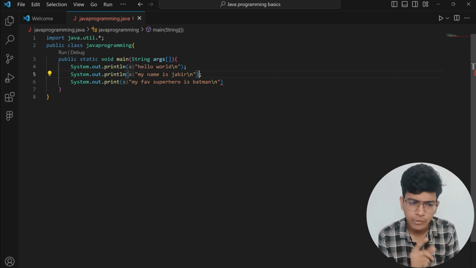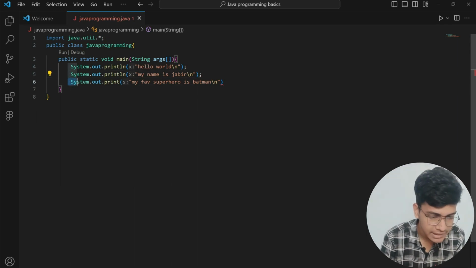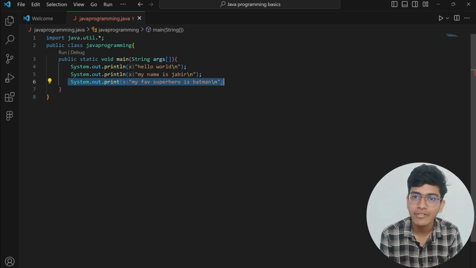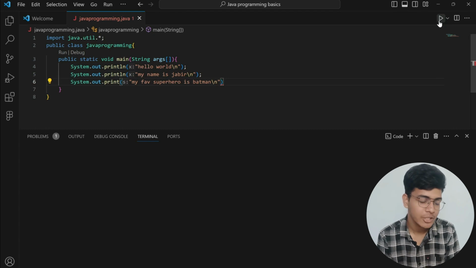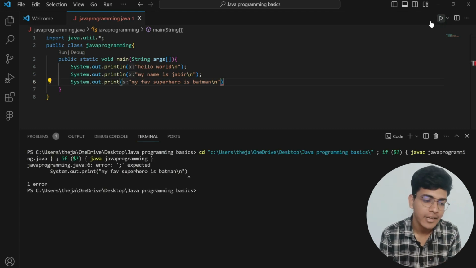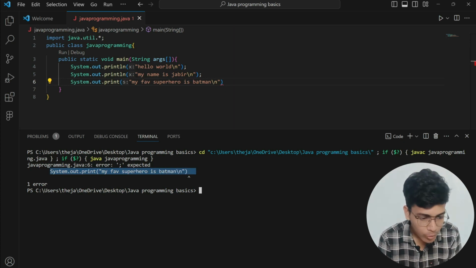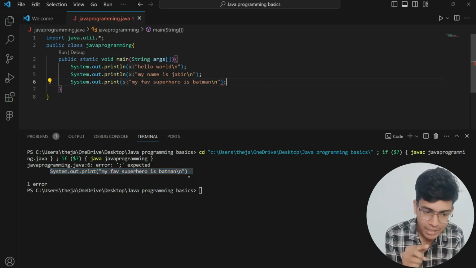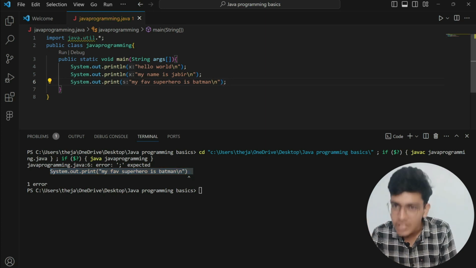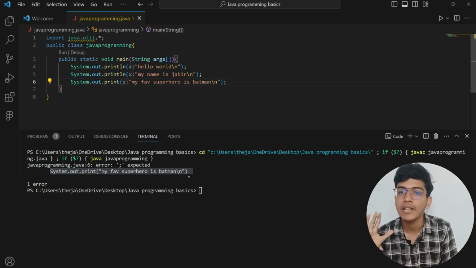So if I don't give a statement terminator, I will get an error. In line 6, you can see that I haven't given a statement terminator. So if I run this code, what will it show? It will definitely show an error. You can see that it is showing an error at system.out.print my favorite superhero is Batman. So I need to give a statement terminator after each and every statement. It is like a full stop. It shows that this statement is completed here.